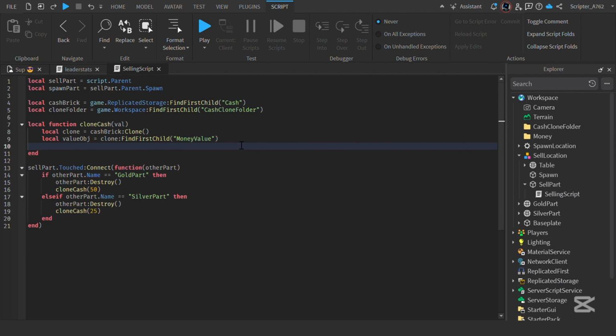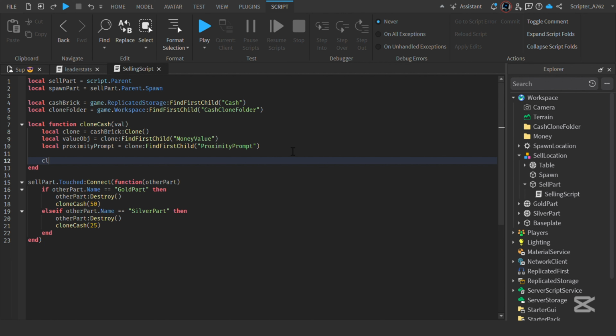Then after that, what else? Yeah, the proximity prompt. That is equal to, this is going to be what gives us that GUI like effect which tells us to claim the money. So this is going to be clone find first child proximity prompt. There. Now we should set clone.parent to the clone folder, which is the folder which all the cloned cache will go into.